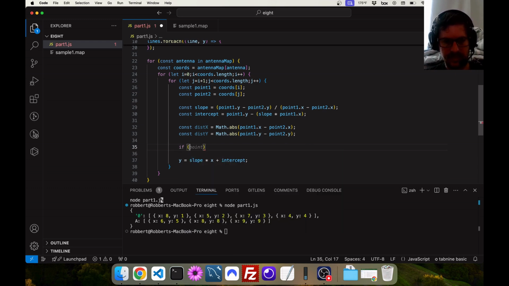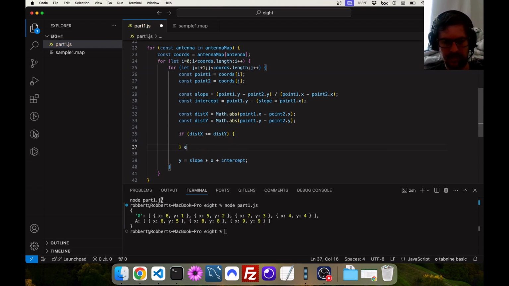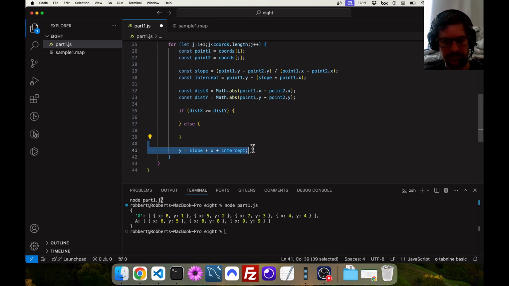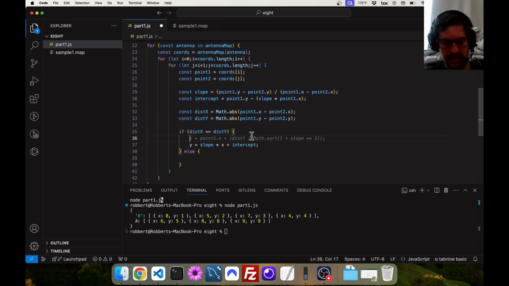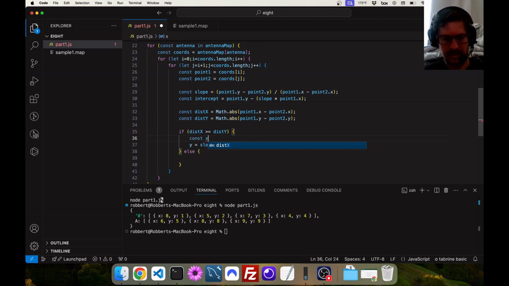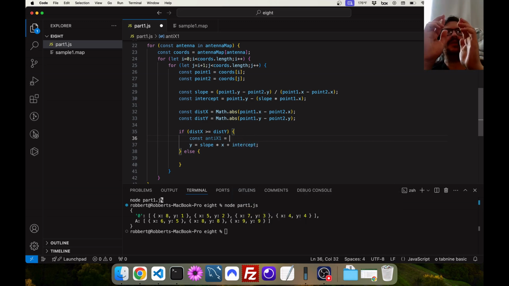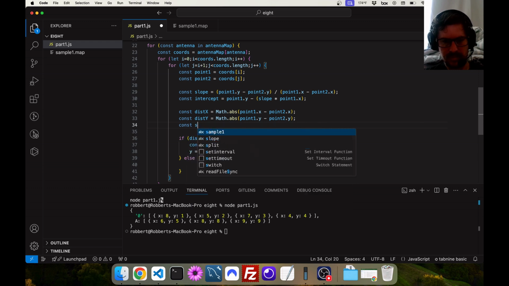Let's see, if dist x is greater than dist y, if it's equal, then it doesn't really matter. And also, this is the easier formula to run. So if the distance x is greater, then we're going to use this formula. So we want 2 points on either side of the x, and what that means is that x anti-x1 equals, it's going to be point. We want to go off of, basically we want to go off of the smaller of the 2 points. So we should actually calculate small x.